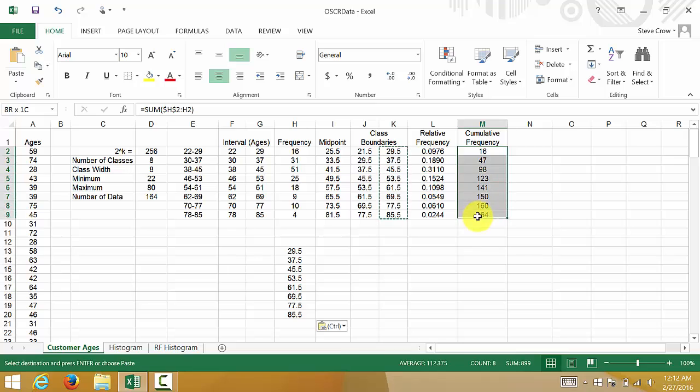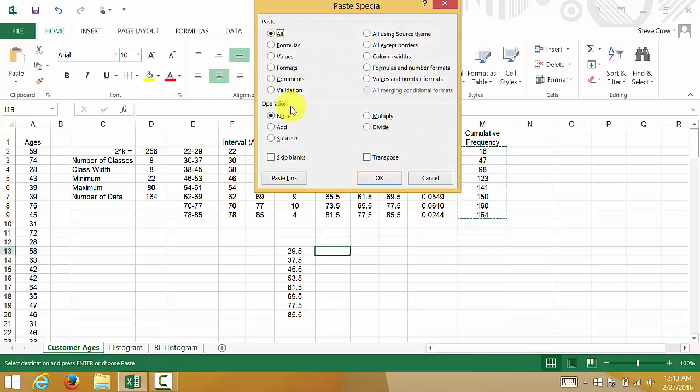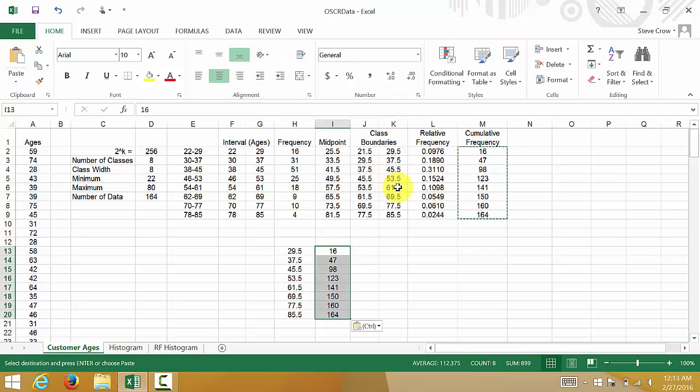Then the same thing, we need the cumulative frequencies. There's a formula. We'll hit Control C, come down here, right click, Paste Special, and Values. All right, so these are the values that we're going to plot, but we also have to do something else.